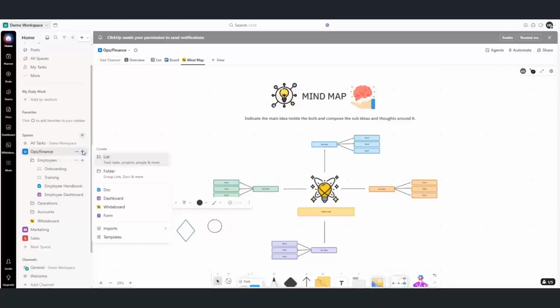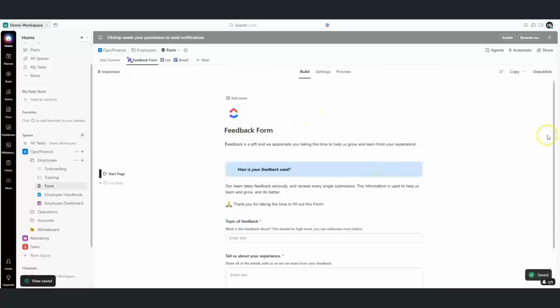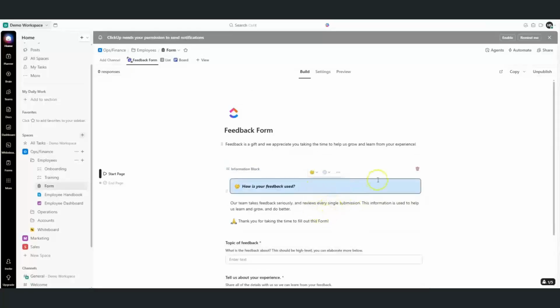Now let's create a form at the employee folder level to get feedback. You can utilize a template and further customize it or start one from scratch. So I'm going to use the feedback form template here. At the top is your heading and a description of it. You can always edit it. You can change the colors of the banner. You can change the text as well.